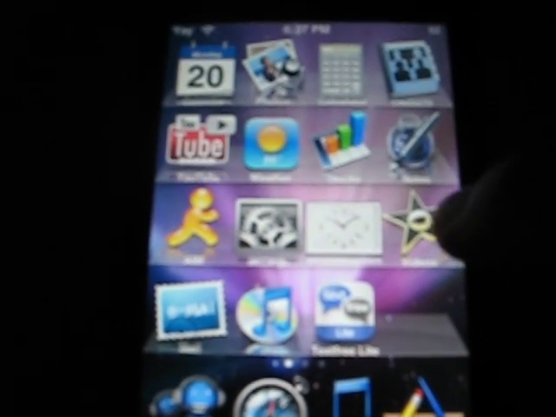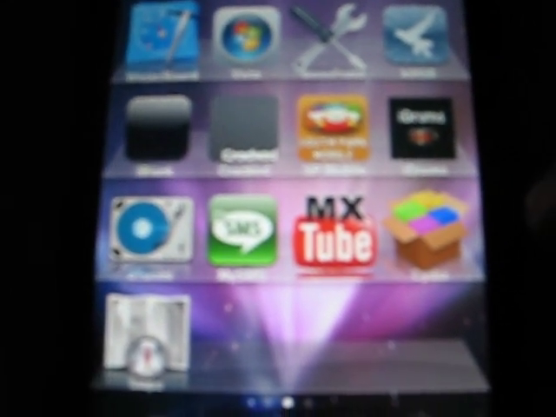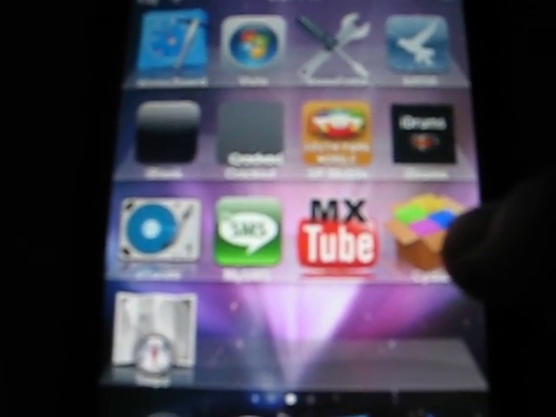Oh, this background is Stereo's Leopard, in case any of y'all want that for Winterboard. I forgot to mention that in the last video. Stereo's Leopard is what it's called.